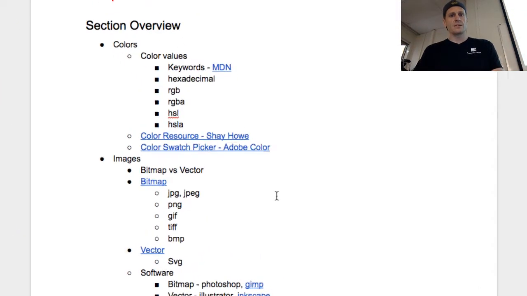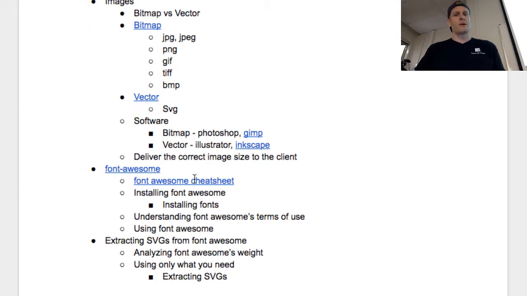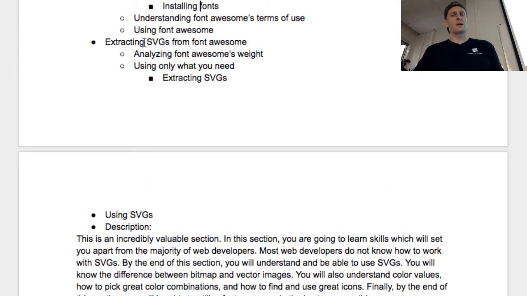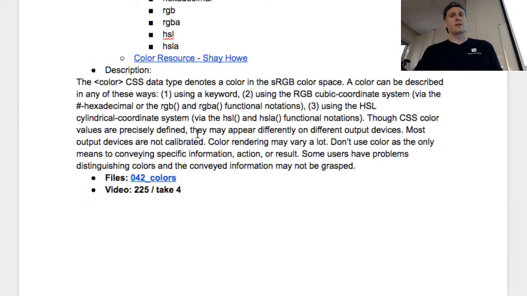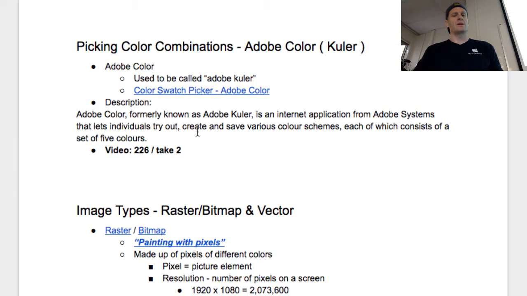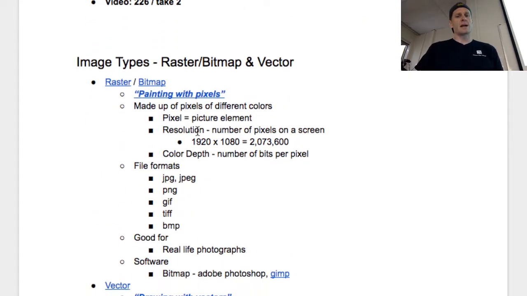So we had the colors, and we learned about the difference between bitmap and vector. So bitmap software you use like Photoshop or GIMP. Vector you use Illustrator or Inkscape. And we saw Font Awesome and how you could install a font on your machine. And we started working on extracting SVGs from Font Awesome. So we looked at colors. And then picking color combinations, we saw Adobe Color. It used to be called Kuler. Image types, raster, and bitmap.